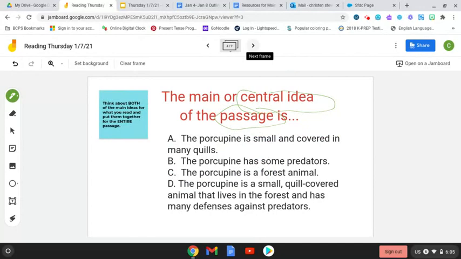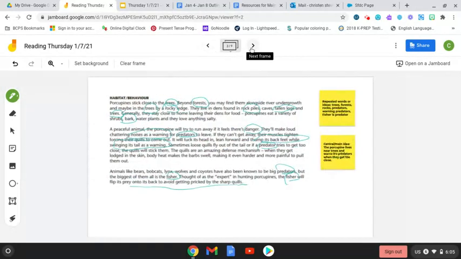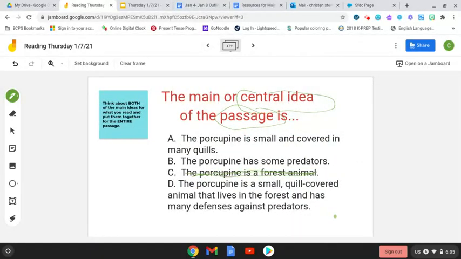But there's one multiple choice answer that I know is obviously wrong, and the reason I know it's obviously wrong is because it was none of the main ideas I found. C says the porcupine is a forest animal. None of the main ideas that I wrote down had to do with that. So I'm going to mark that out. Remember, eliminate the obviously wrong answer. Now, A and B are both main ideas, but they're only main ideas for one section. They're not main ideas for both sections.